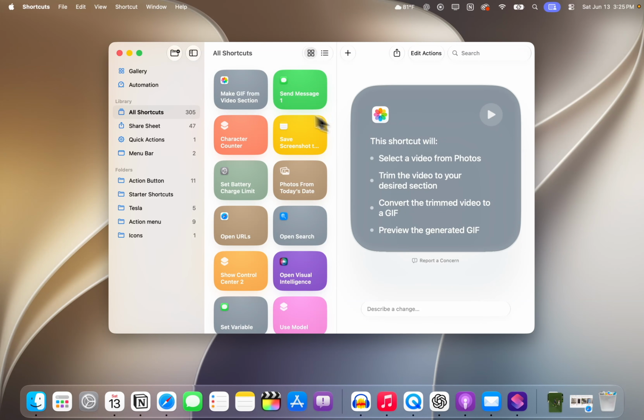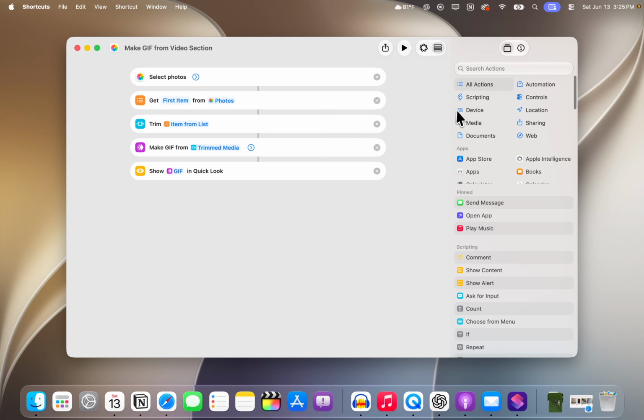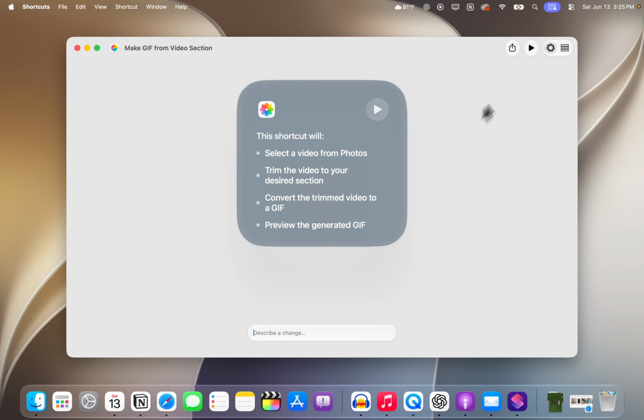And of course, if you do want to continue to change that, you could just go in here to edit actions, and you will be able to see everything it used, all the actions it used, and you could do it the old school way, or you can go back to here and keep describing the changes that you want to make.